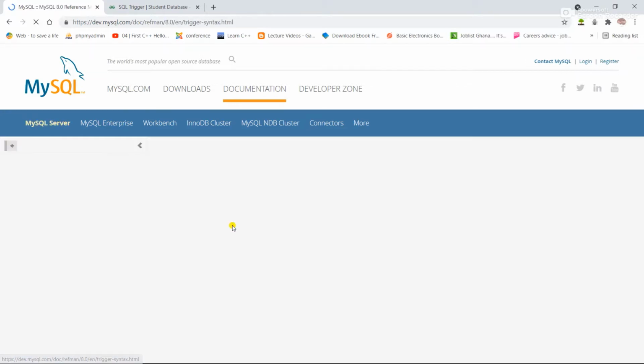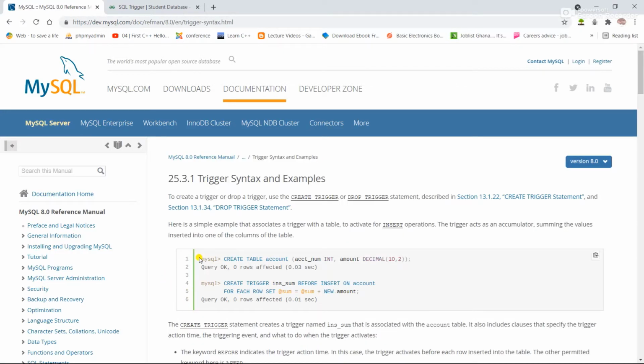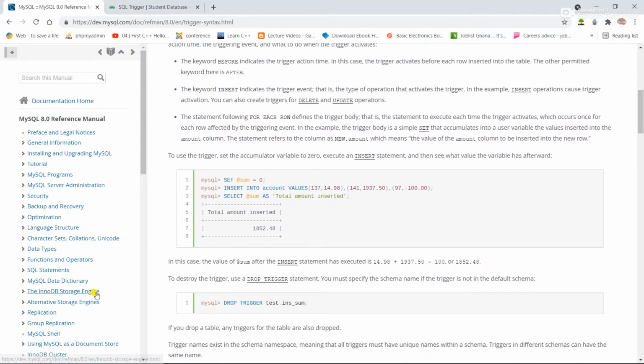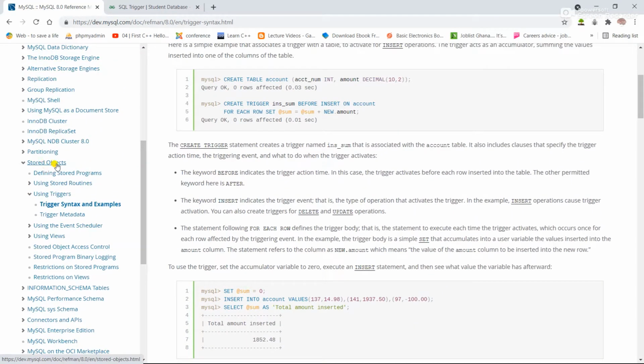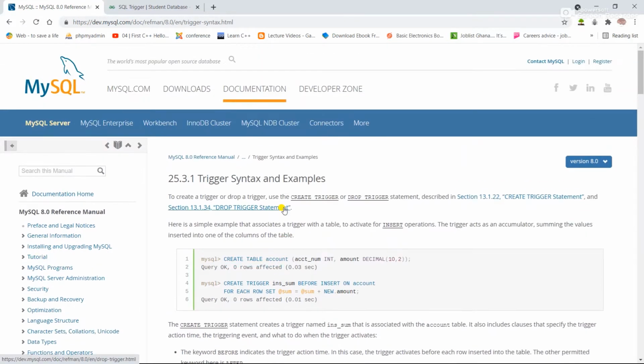So let's search trigger syntax and examples. Where is this information coming from? It's coming from stored objects. So this is one word, stored object. So this is coming from a stored object, and then trigger syntax and example. Create a trigger, drop a trigger. So you create a table and we create a trigger to the table and insert on account. Get it? So we are getting somewhere now.